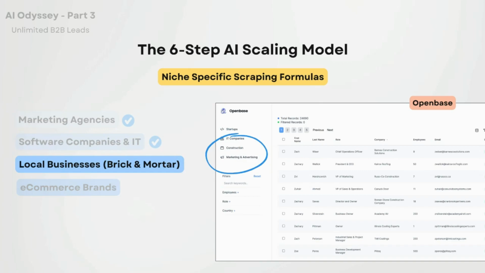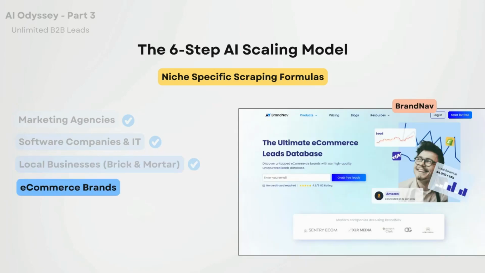Now with OpenBase, you can obviously get construction companies and local businesses from OpenBase as well, and they're double verified, but you obviously won't find tens of thousands of these. You'll find about 100,000 on OpenBase ready to export.